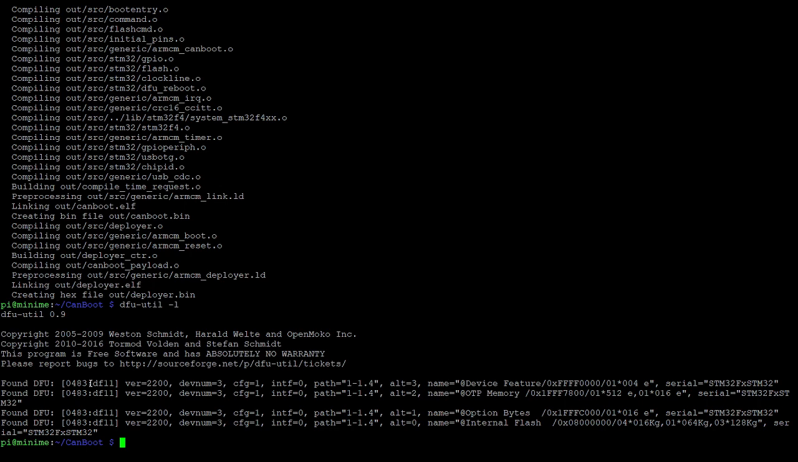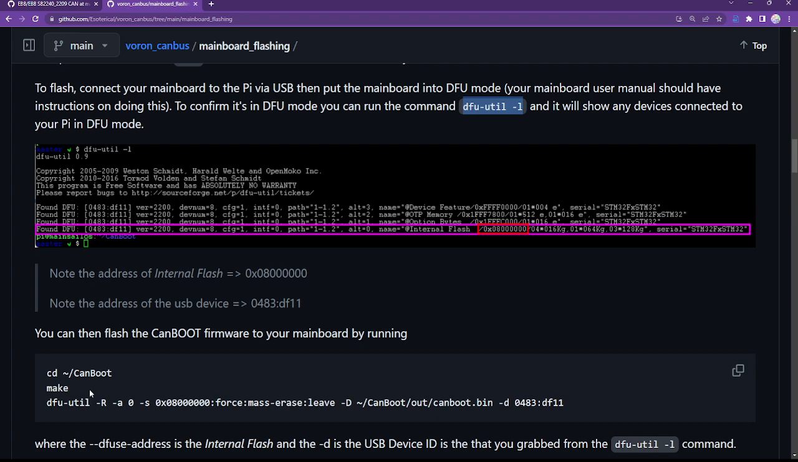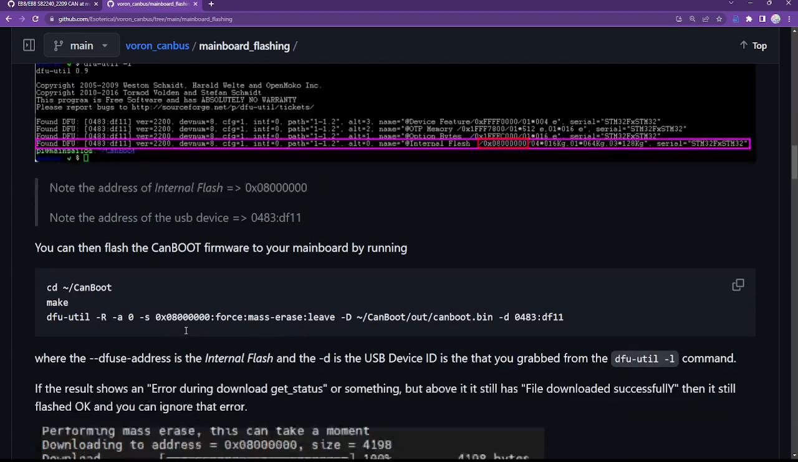So that's great. So going back to the website, it wants us to basically flash using this command. I've already done the make in the CanBoot directory, so I've done this part already. I'm going to just copy this line.